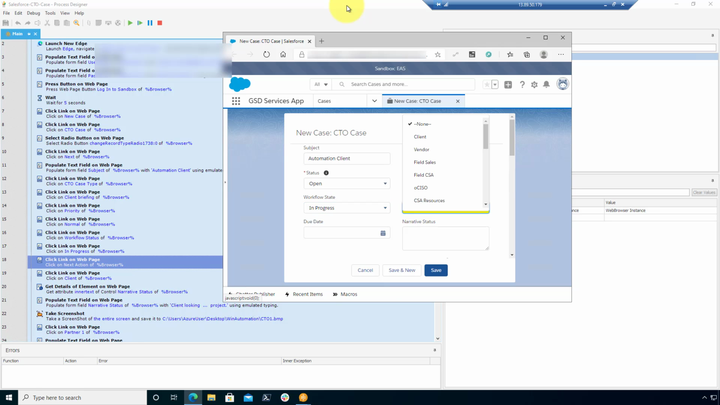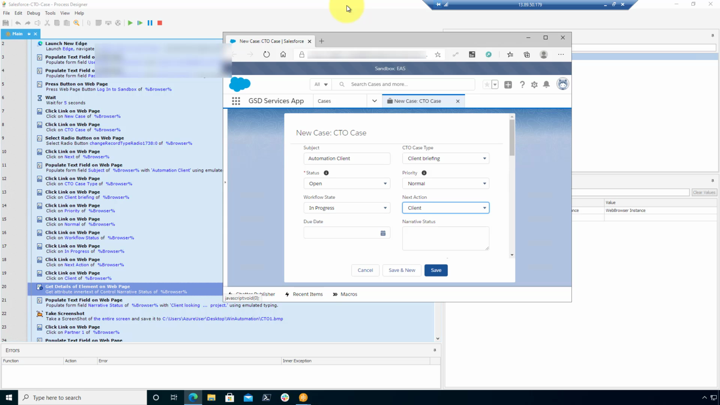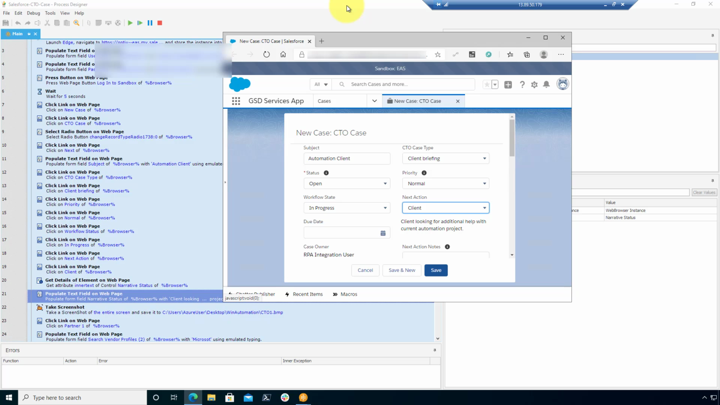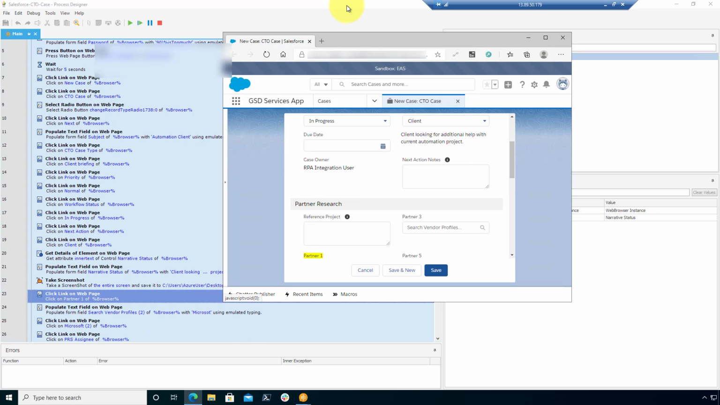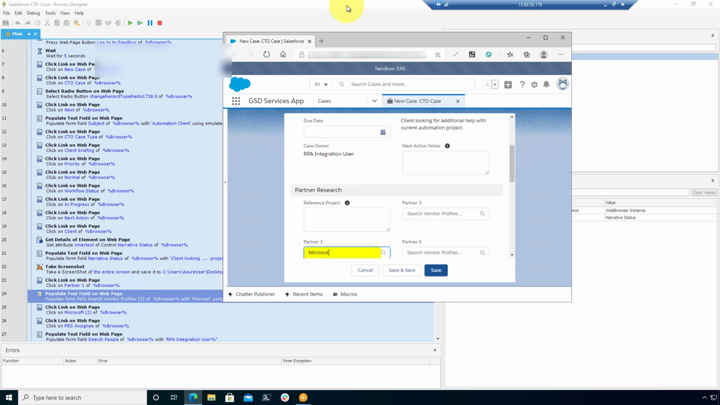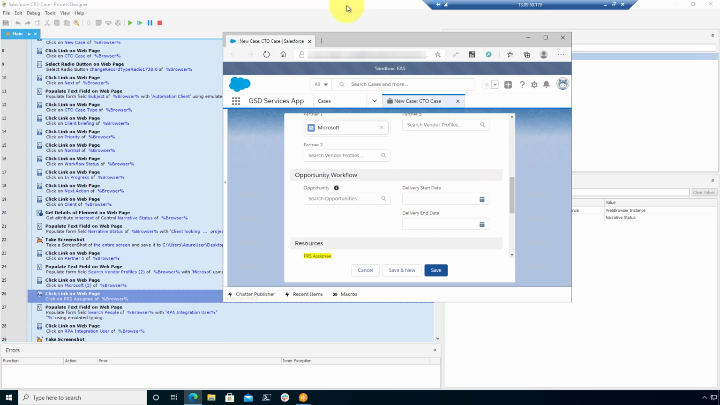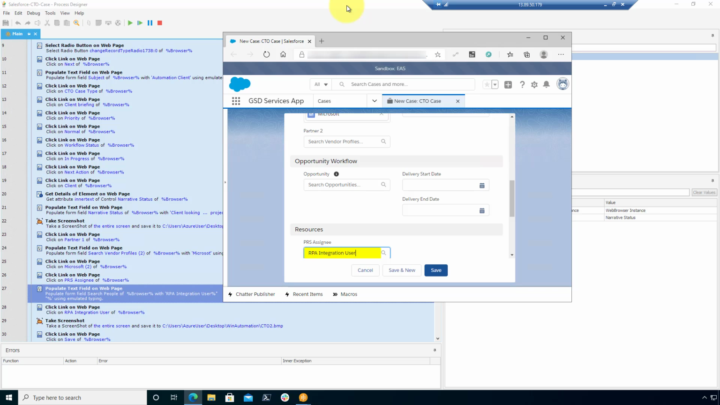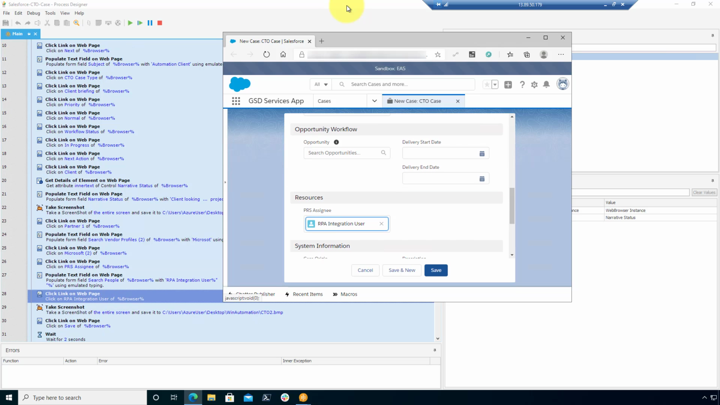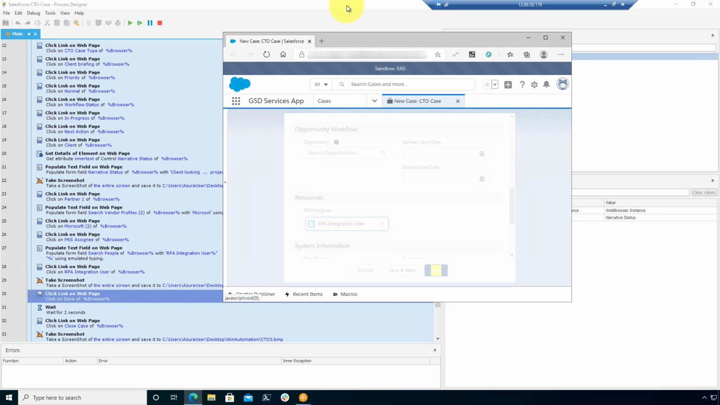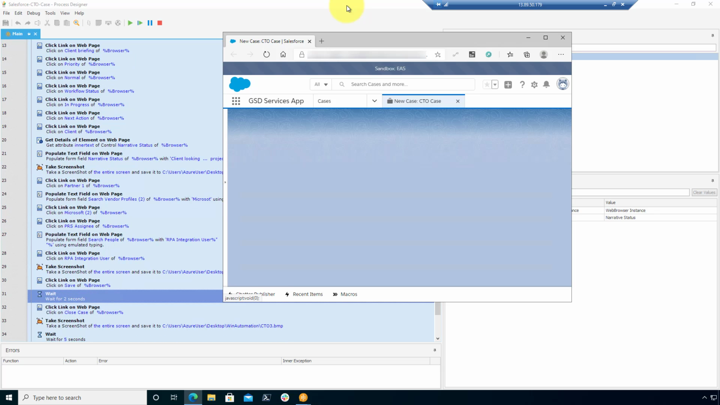We're going to put information in there, put a due date. We're going to put a status in there, who the case owner is. We're going to scroll down, who that partner is. We'll put Microsoft. We need to assign what resource it was, and this is the RPA integration user. Take a screenshot real quick, and then we're going to save that case.